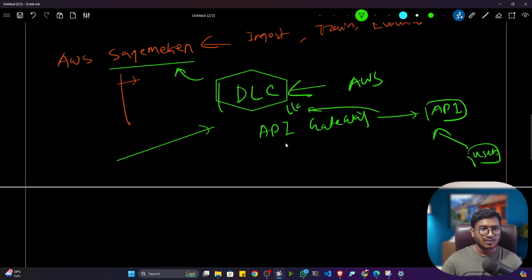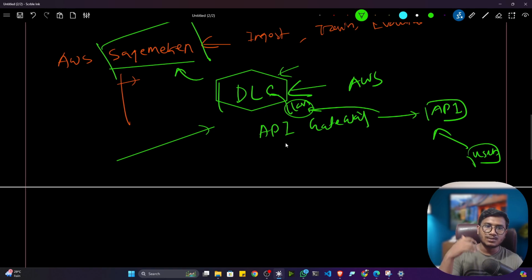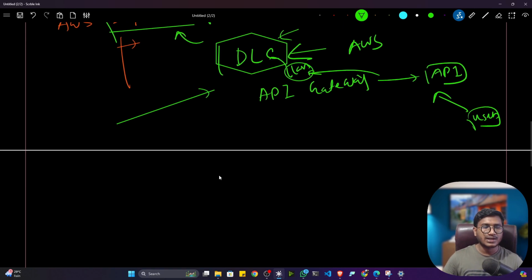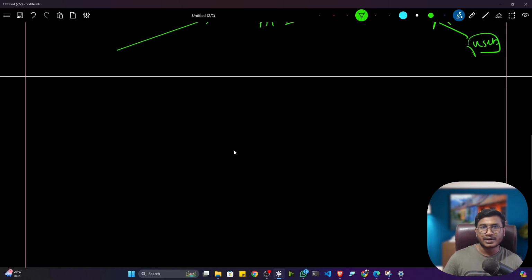Let's say you are using a Llama model, and the Llama model is present inside the DLC, the deep learning container. It is running on the actual SageMaker instance, and from there you can get the response. Now let's say you deployed the model the way I showed you, with SageMaker, DLC, and API Gateway, all these services, and it is working fine.